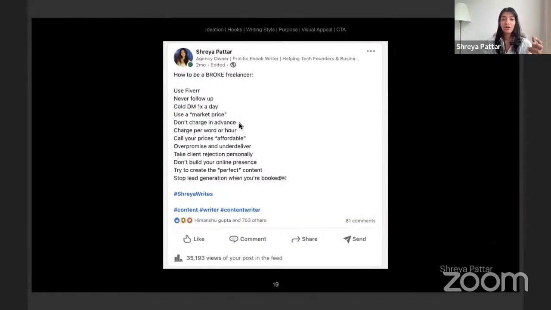The next hook that I really like is how to be a broke freelancer. Now, everyone's writing about how to be a rich freelancer, how to make more money. So, what is this post about how to be a broke freelancer? Which is why I think it also piques a different kind of interest, and it's a good hook. So I've listed a few things that I do not recommend doing. Of course, if you do these things, you will end up broke. So, simple things like never following up, or not charging in advance, or charging by the word or hour, or trying to create the perfect content instead of just creating and publishing and learning through the process.